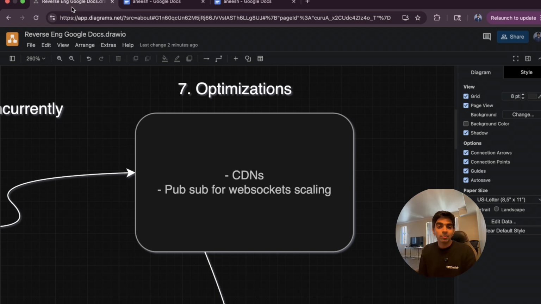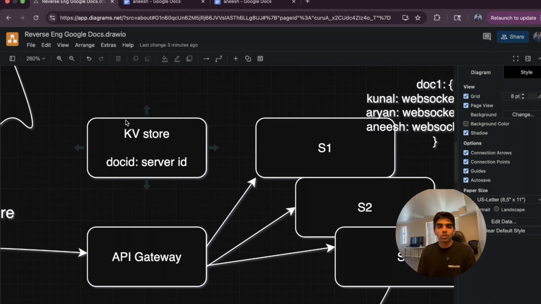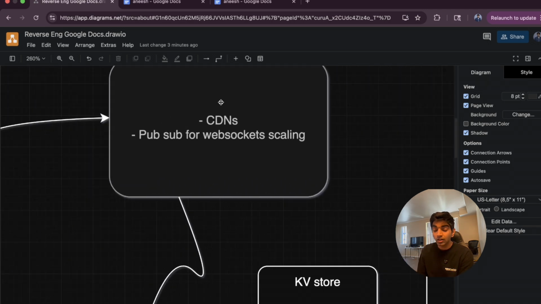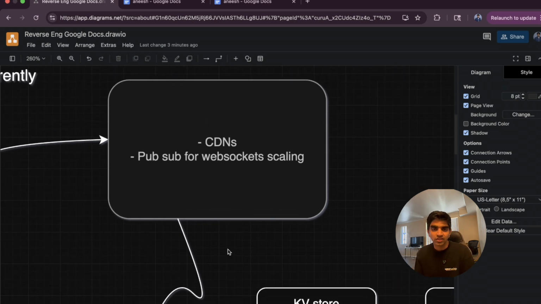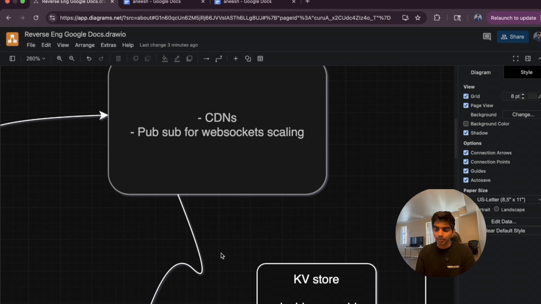And the other optimization to think about is the publisher subscriber model for WebSocket scaling. So, earlier here I talked about the KV store being an essential sort of workaround for working with WebSockets over, let's say, 1,000 users on the application. However, the ideal architecture is using something like a publisher subscriber model.